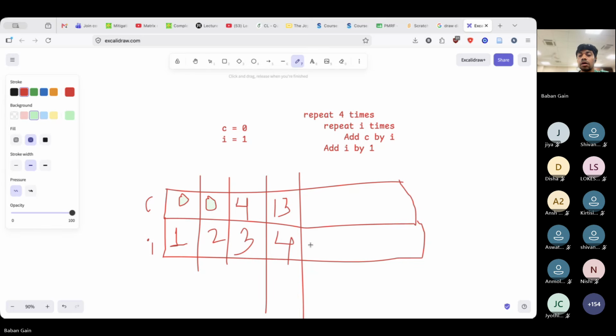Okay. Then again in the next loop, what will happen? 4 into 4, we have to add, because repeat items, and every time we add 4. 4 into 4 is 16. 16 plus 13 is 29. And here it will be 5.